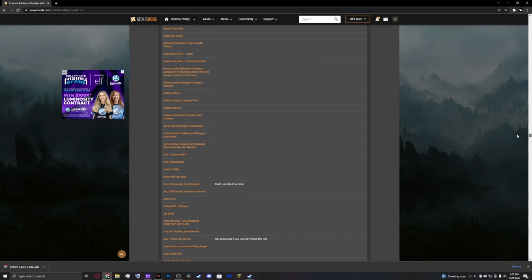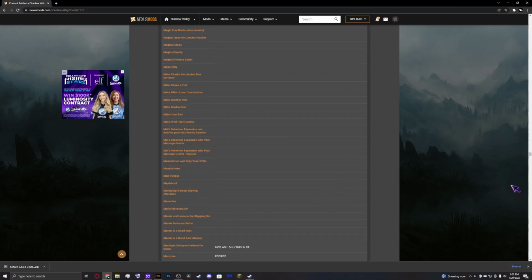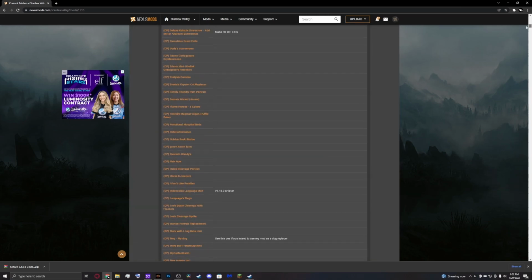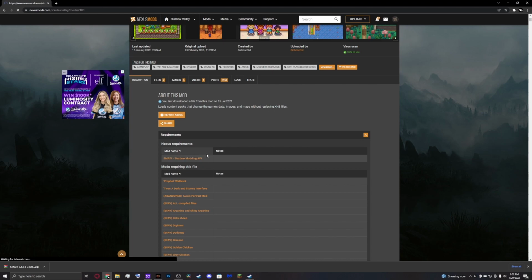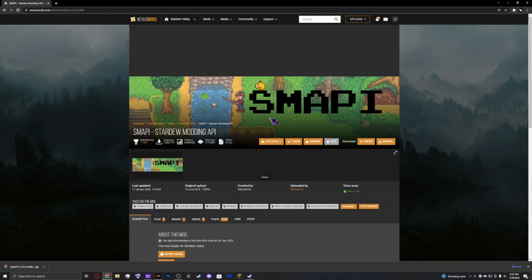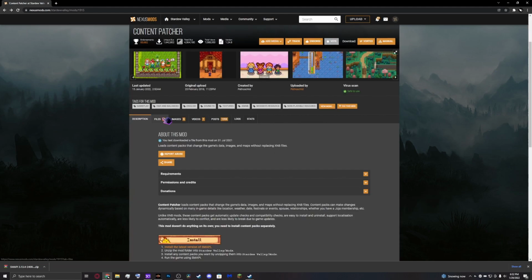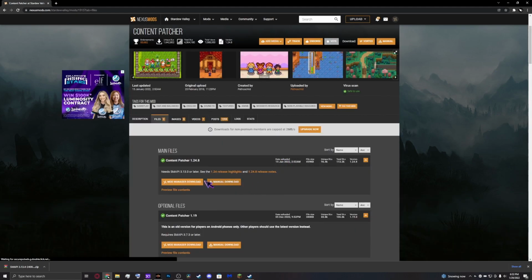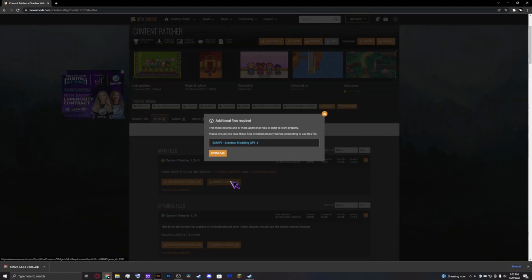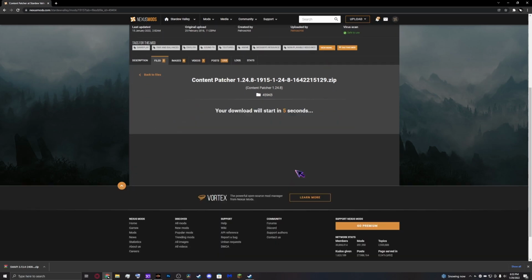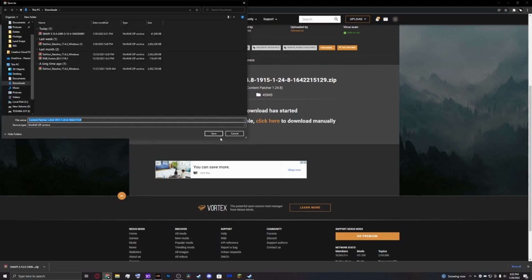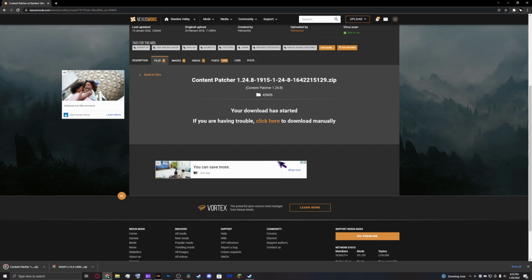All these mods require Content Patcher, and you'll probably download one of these, and you might as well just download it to begin with. This says that it requires this mod here in the requirements tab, but all this is literally SMAPI, the first thing you downloaded, so you don't need to download it again, obviously, because you just downloaded it a minute ago. Go to the files, go to the Content Patcher main files, manual download, then it's going to ask you for slow or fast download. You're going to want to hit slow, and then you're going to want to hit download, or save, technically, sorry.